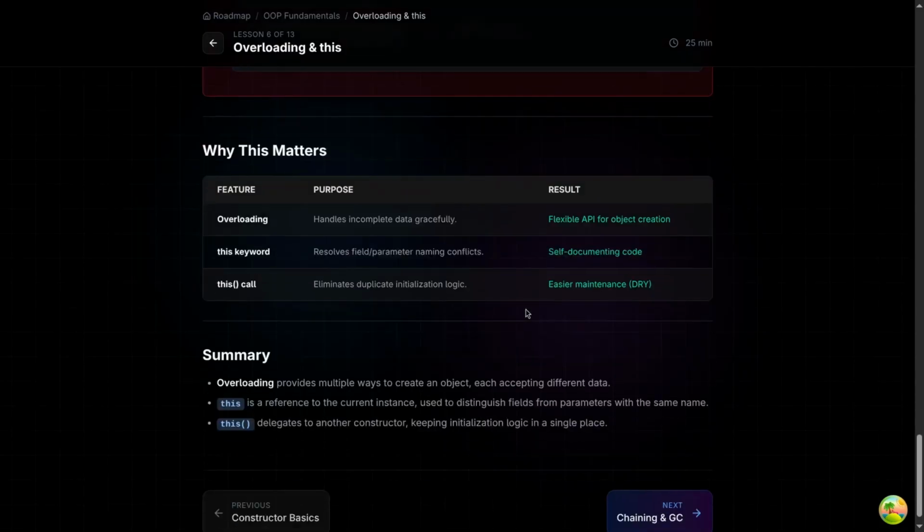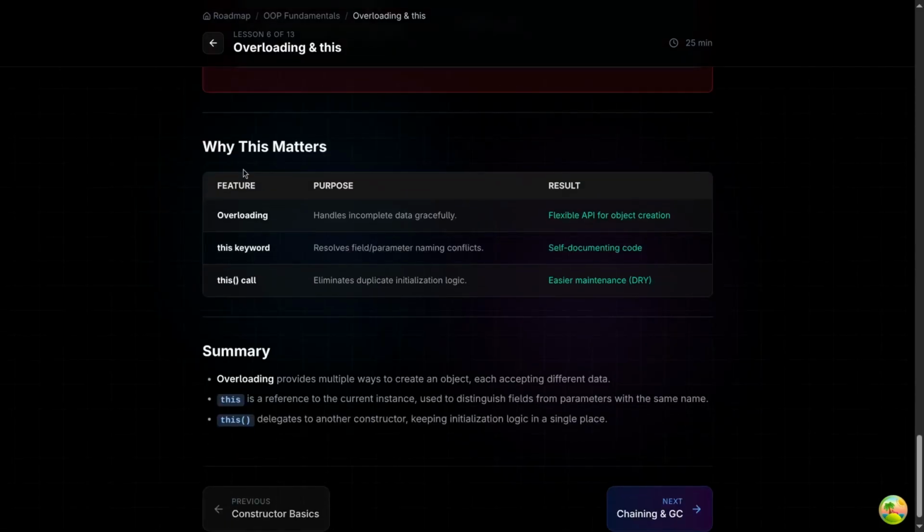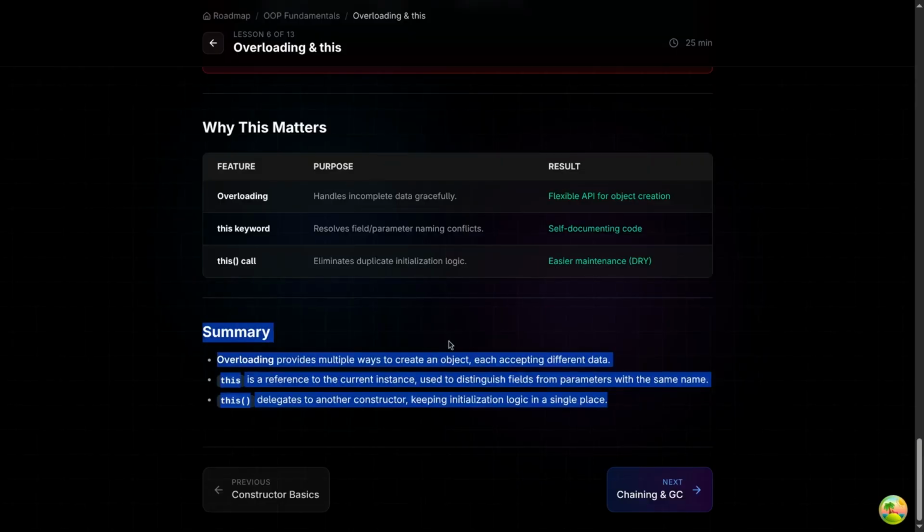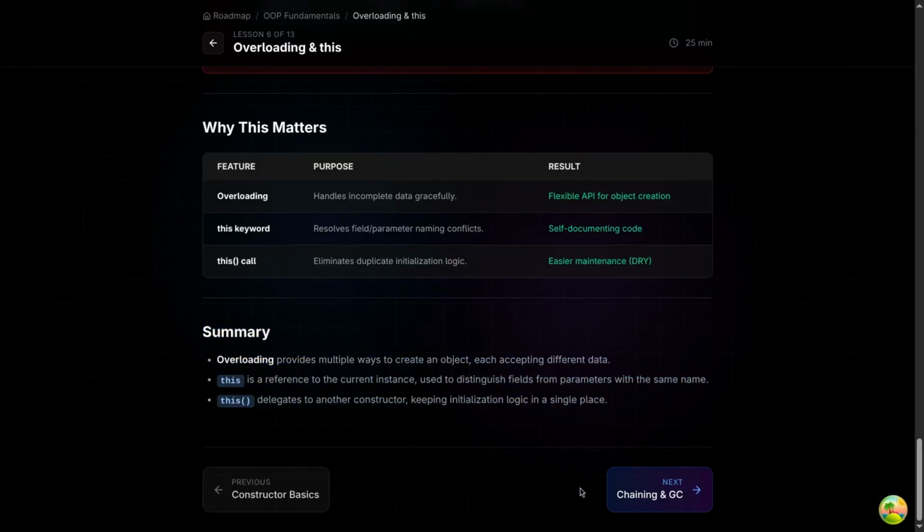So just remember that for now. Why this matters: overloading with the this keyword, the this call eliminates duplicate initialization logic and makes maintenance easier. Now we have a quick summary, and we can move forward with our next chapter, which is chaining and garbage collector.